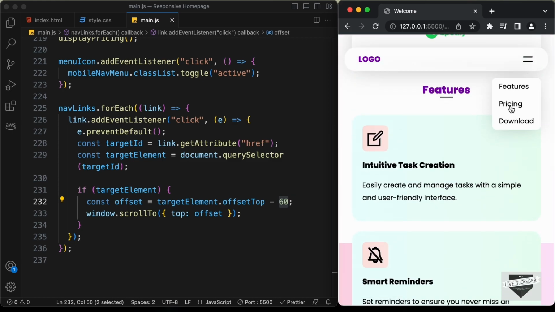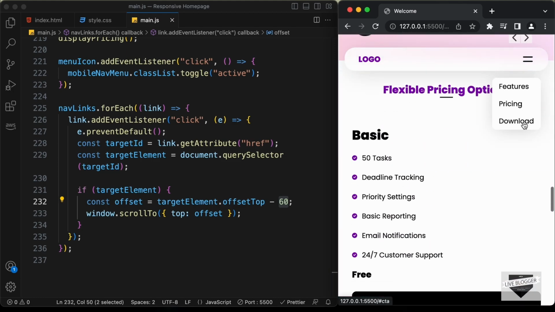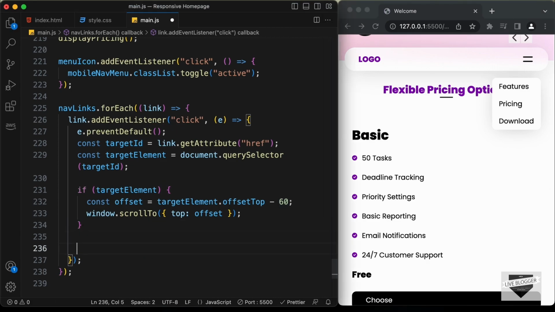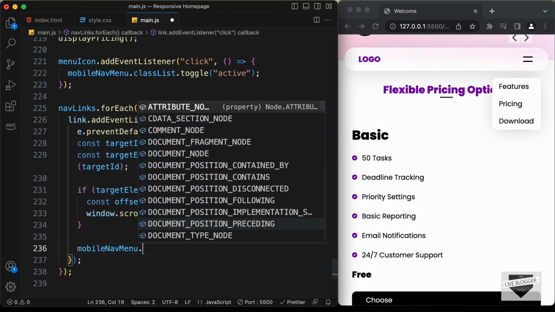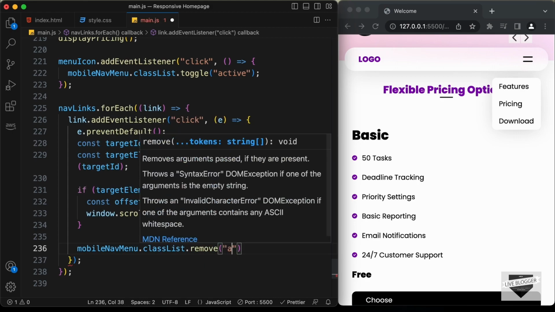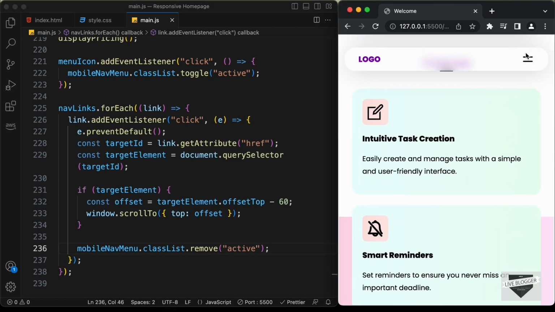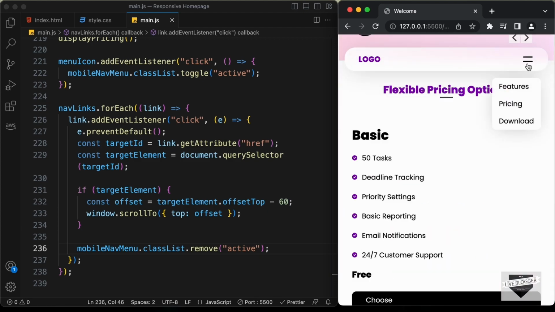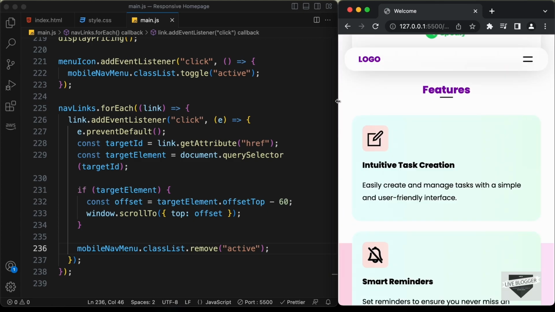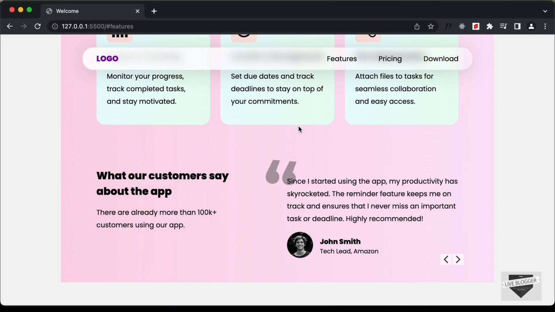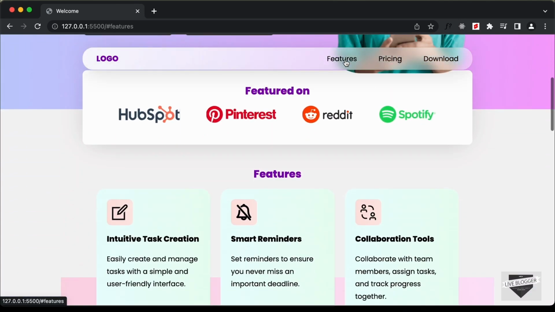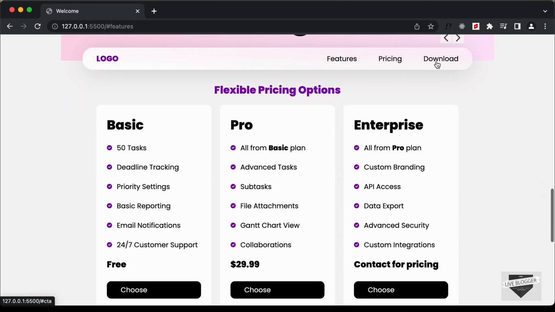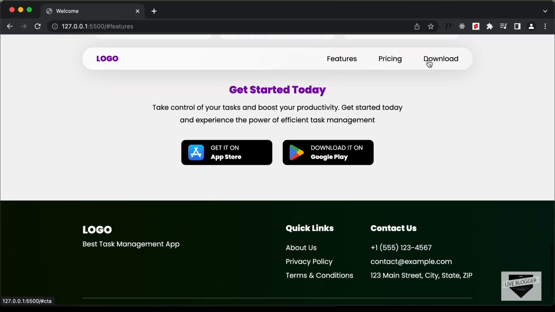Now when we click on these nav links, let's also hide this mobile nav menu. So let's see how to do that. Here we have already added an event listener to the links. So here let's go ahead and type mobileNavMenu.classList.remove('active'), and let's see whether it works. So let's click on features, and we can see that when we click on these links, the mobile nav menu disappears. And let's go back to the desktop version, and let's see whether it works over here as well. So let's click on features, and we are taken to the features section, and we have scrolled to the correct position.